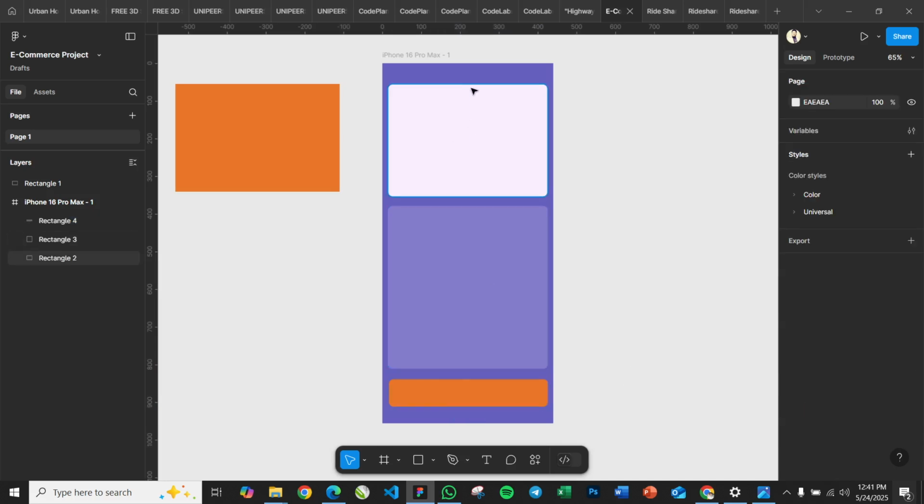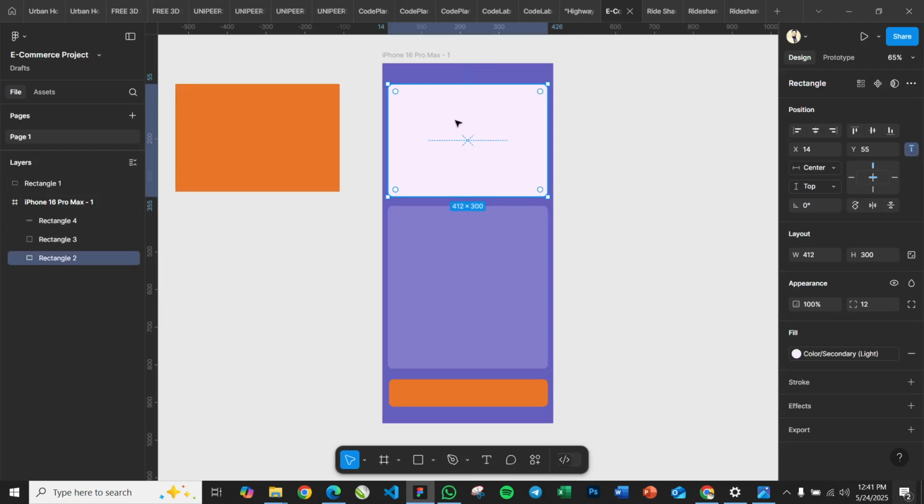All right, guys. So we have our color distribution: the primary color, which covers about 60% of our UI, which is the background color in this case. The secondary color, which is the card color, while the tertiary color is the button or call to action color. So guys, this is how you distribute colors on your user interface using the 60-30-10 color rule.